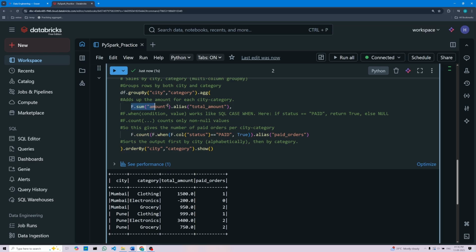Then we have this sum of amount in the total amount column name. Then we are counting the paid orders, meaning where the status equal to paid. And the count is visible here in the paid orders new column. Then finally we will sort alphabetically in city and category. Then we will show our table.